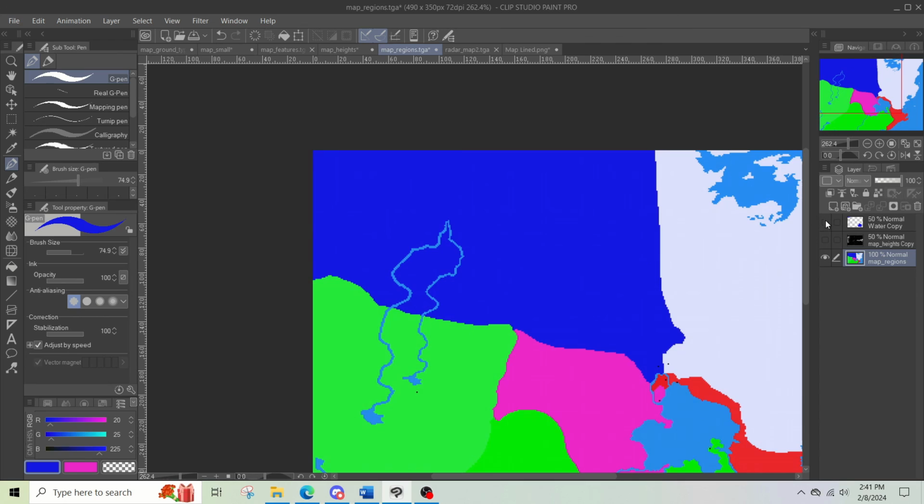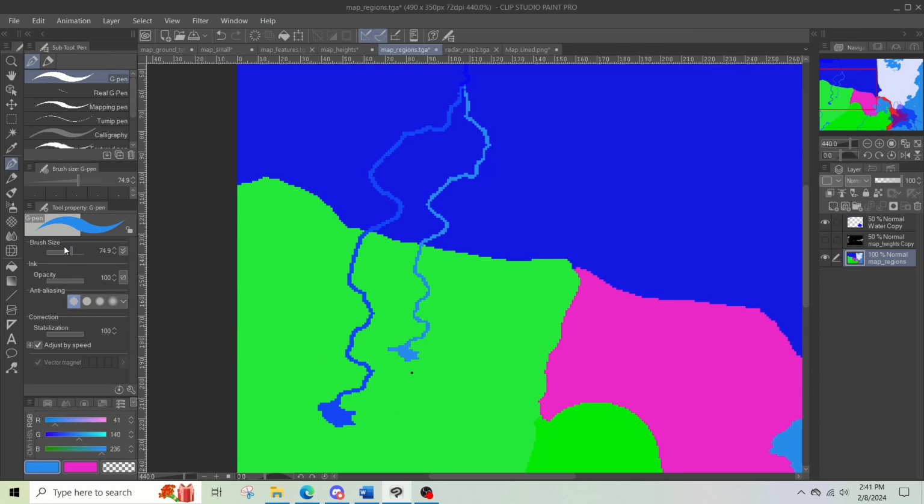The new sea color has reached the old sea color, so we need to fill that in and start fresh.